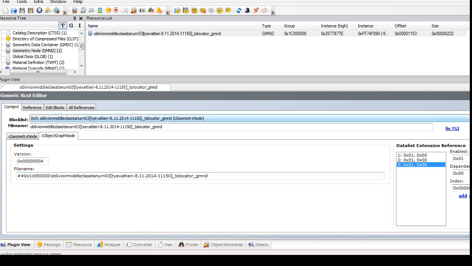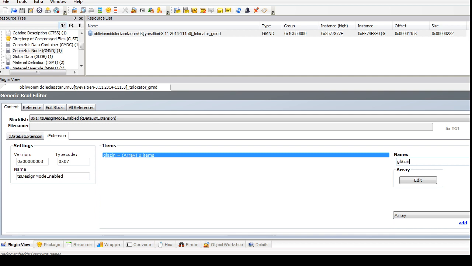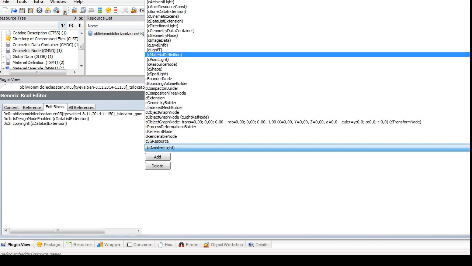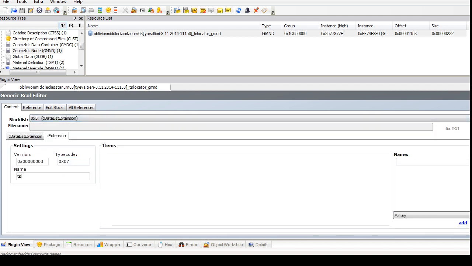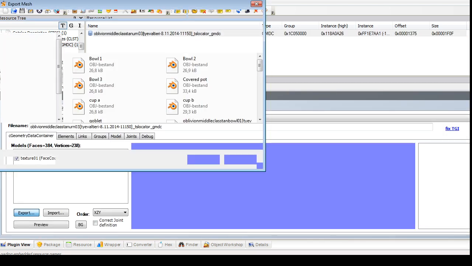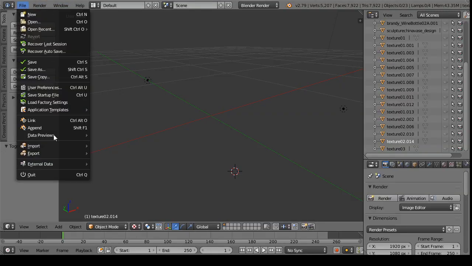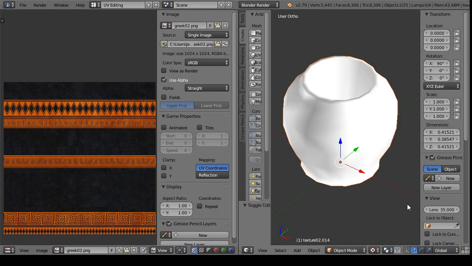Enabled 1. Glazing. Let's see, data list extension. TS materials, mesh name. Glazing. Commit, export, urn three. Ooh, it's a nice and simple design, I like it.